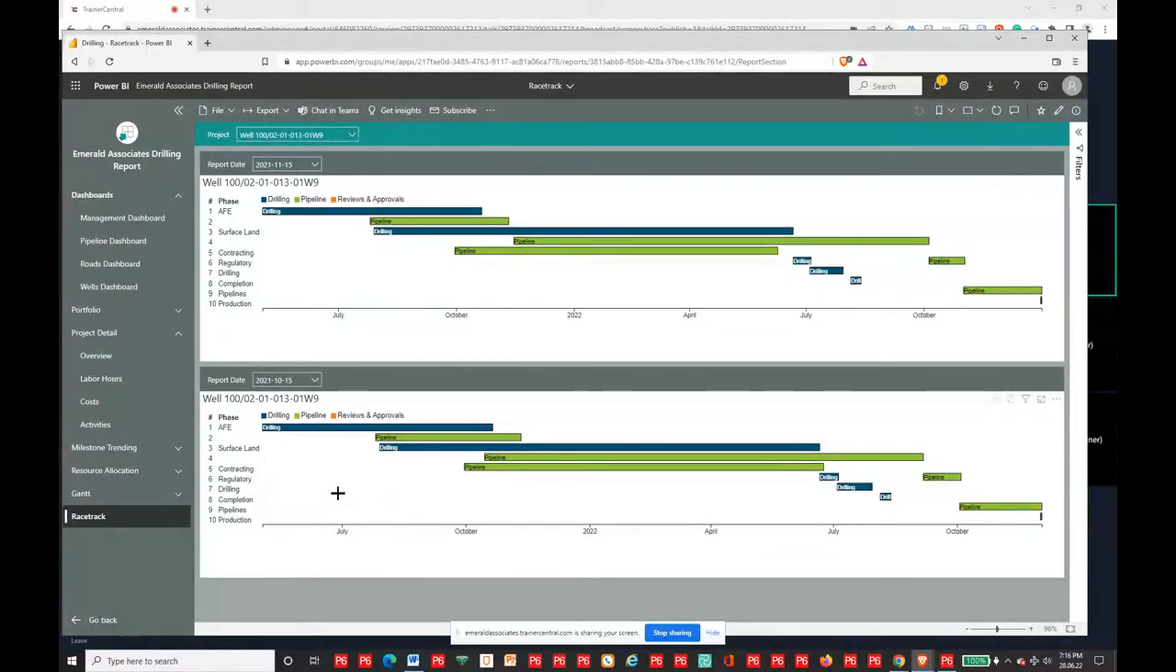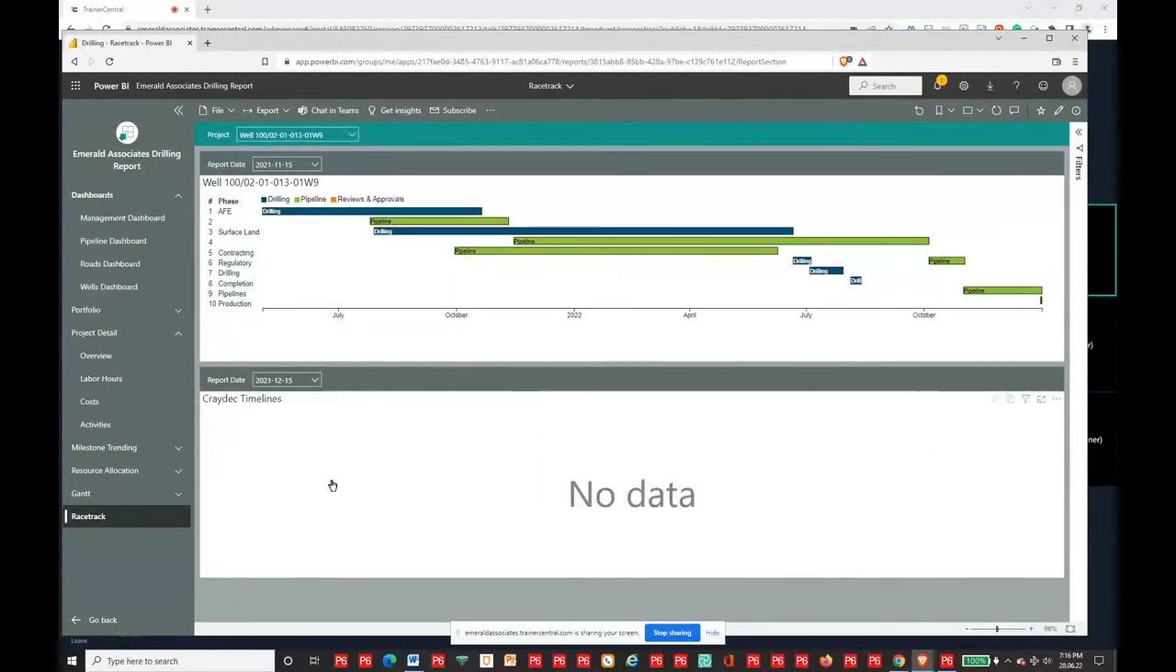Well, what I'd like to show you first is just how easy it is to take a snapshot of a project. So this particular project has an October snapshot, it has a November snapshot. So if I go in and I select the December snapshot, you'll see it's got no data. So let's go and resolve that particular issue.